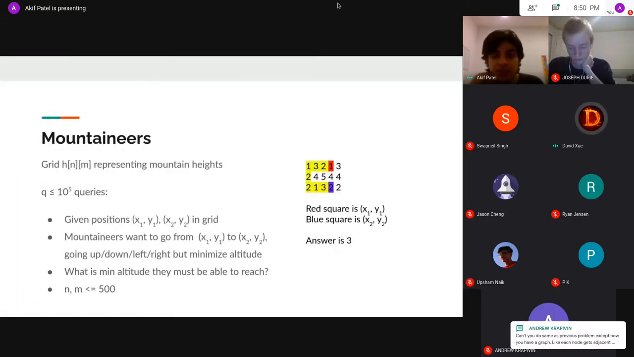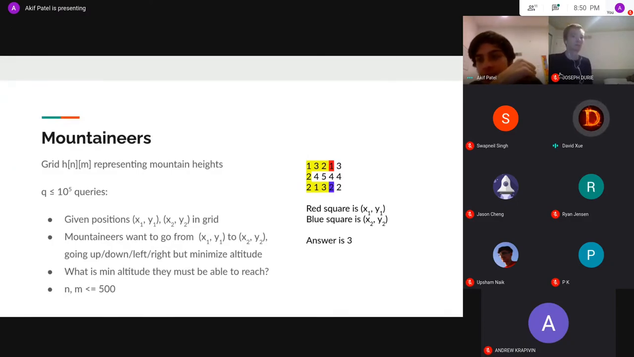We can just merge peaks together if they're below a certain height, right? So we merge all the ones, and then all the twos, and then all the threes until we're done. How does that help with the answer to the queries, though? That's the tricky part.